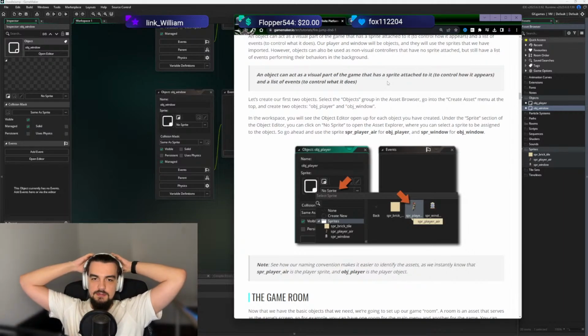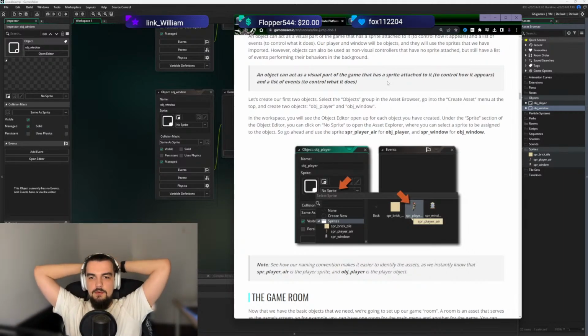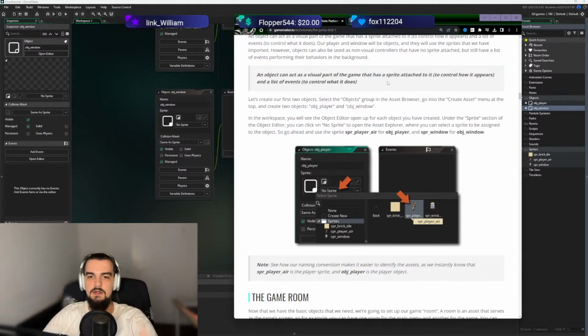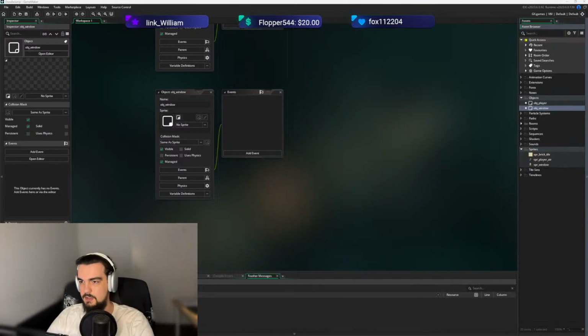In the workspace, you will see the object editor open up for each object you have created. Under the sprite section of the object editor, you can click on no sprite to open the asset explorer, where you can select the sprite to be assigned to the object. So go ahead and use the sprite player for object player and sprite window for object window. Okay, let's do that.